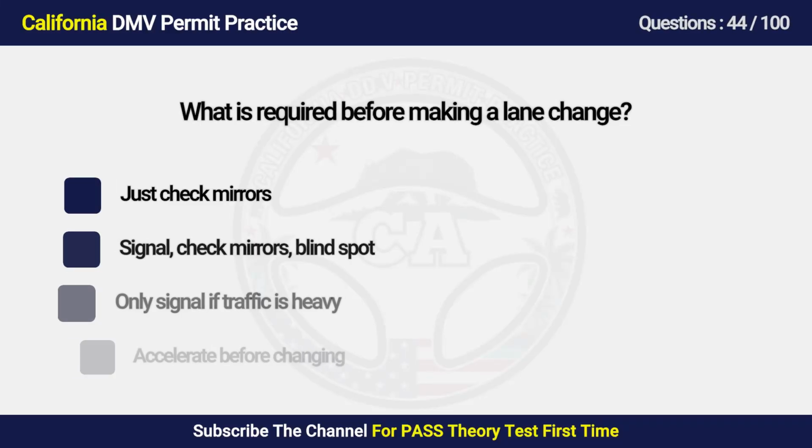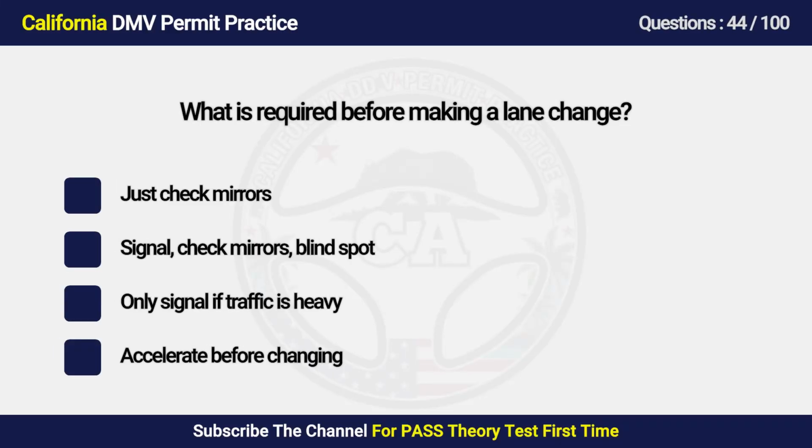Question 44. What is required before making a lane change? A. Just check mirrors. B. Signal, check mirrors, blind spot. C. Only signal if traffic is heavy. D. Accelerate before changing.